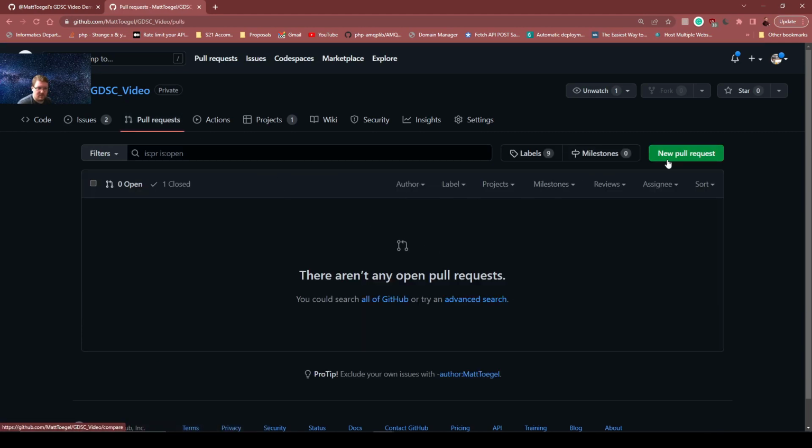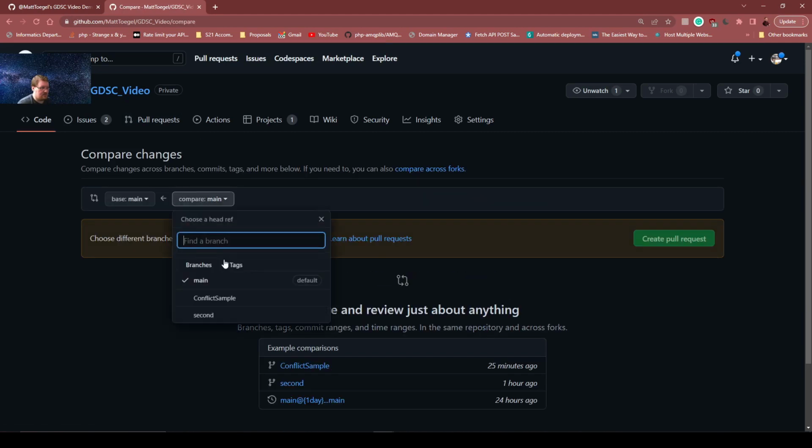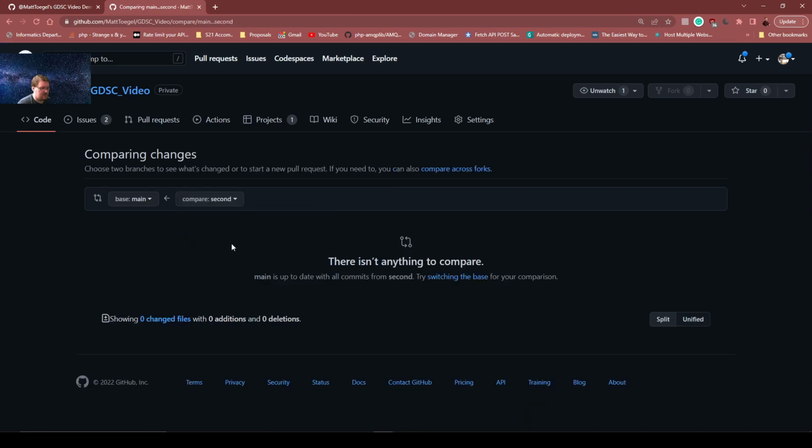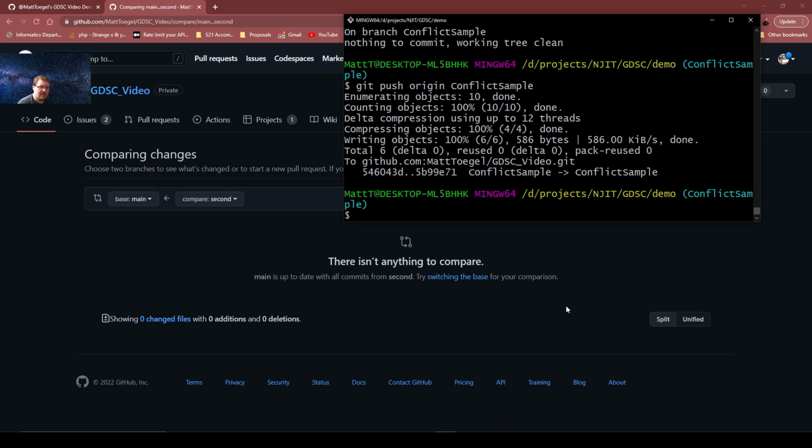I probably won't be able to do this one. So, second. Yeah. Usually if this is live, I'd ask, why can't I do this? The reason is that second's history was already in conflict sample. Since we merged conflict sample into main, main has the same history that second does. Second is an outdated history, so I can't merge it. So I would have to go and change something.